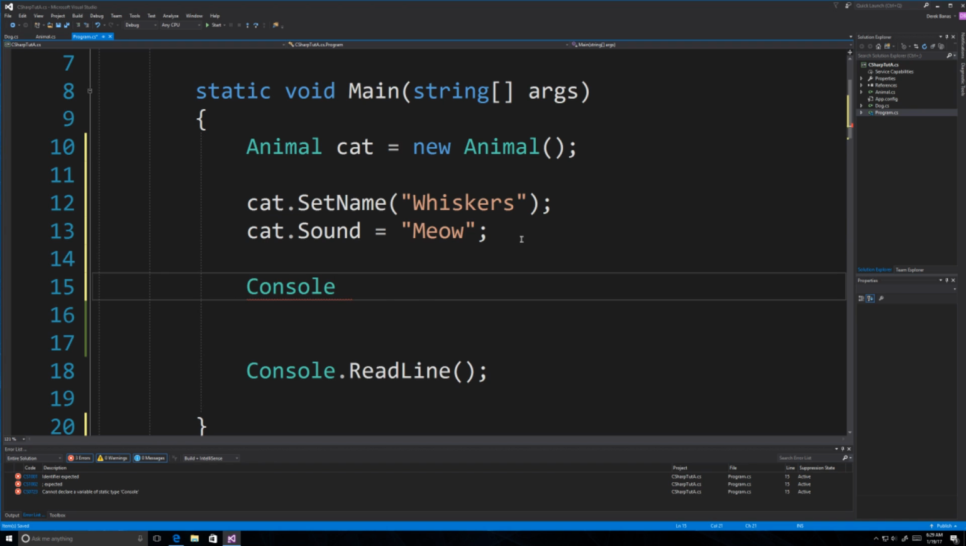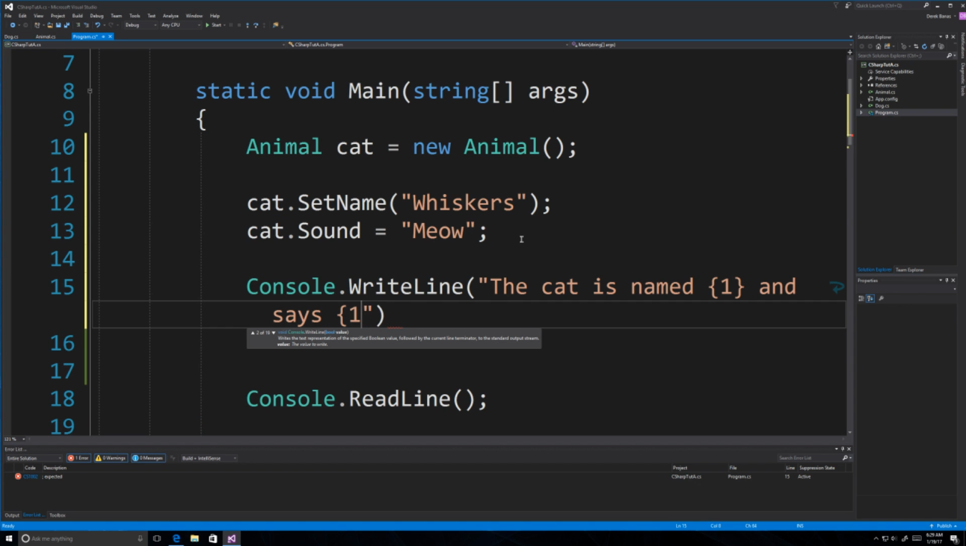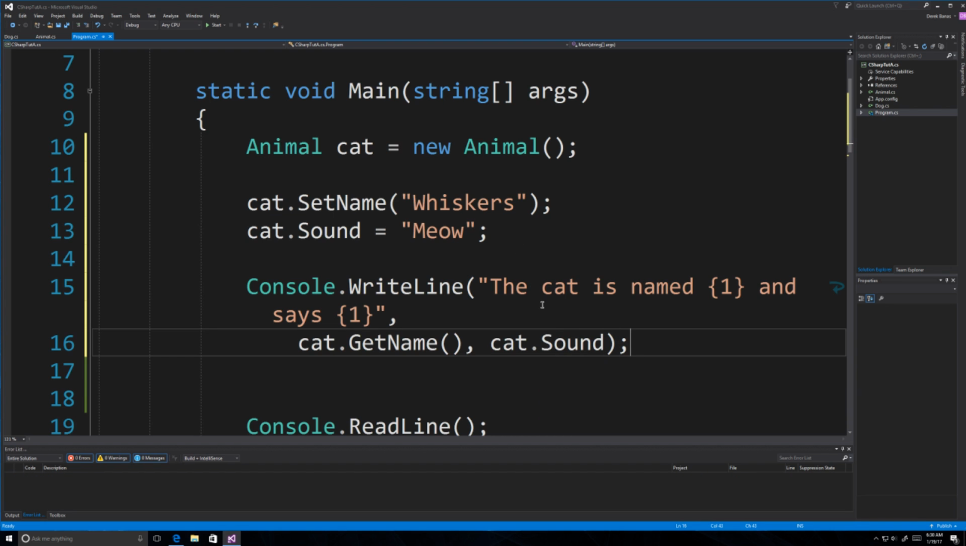Now we can come in and output some information here. Let's output the name and the sound for our cat. So we can say the cat is named, and pull the name out of there, and says, and we can pull out the sound for that guy also. To get those, we can go cat and get name, and that's the function we call. And then once again, we go cat, and to get the sound using the property, you're going to see that this is better because it's nice and clean.